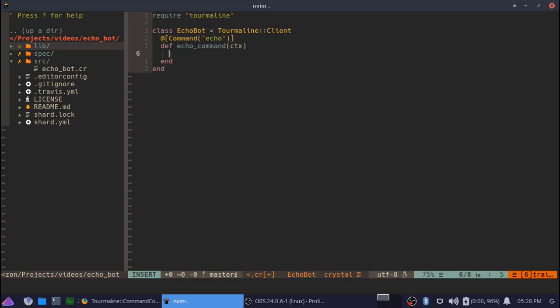So all we have to do is say ctx.reply ctx.message or text, and that's literally it. Now down here we can say bot equals EchoBot.new. We're going to pass in an API key via an environment variable. So API key, and bot.poll.